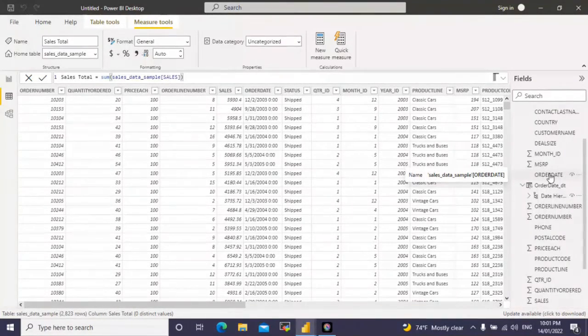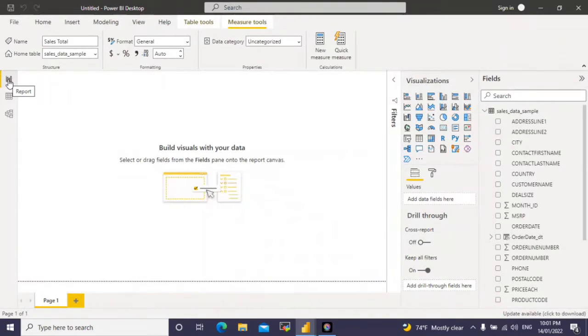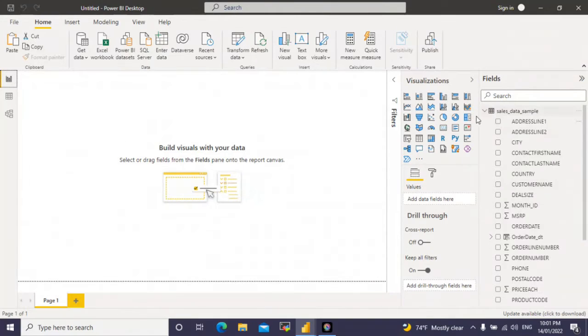Now our next step is to show a chart based on order date, sales, and we will select product line. We are going to show the sales of each product line, order date wise. So let's go to the chart area. As you can see here, that's the report area, or the chart area. So we go to the report, and we're going to select the matrix from here. So I'm selecting matrix from here.